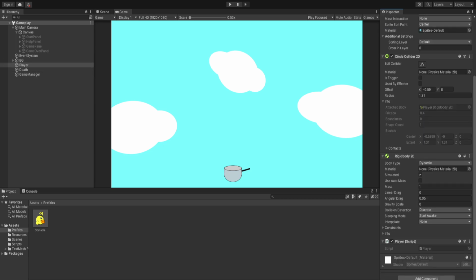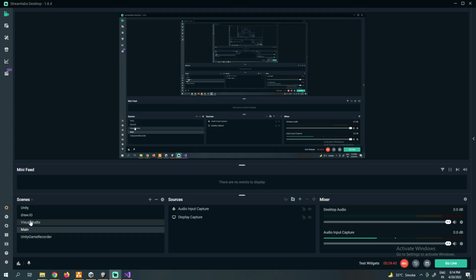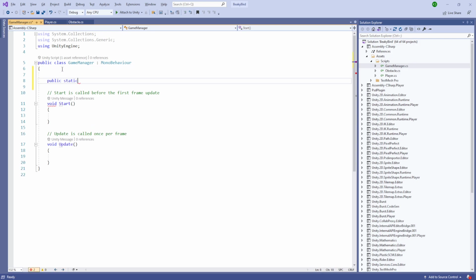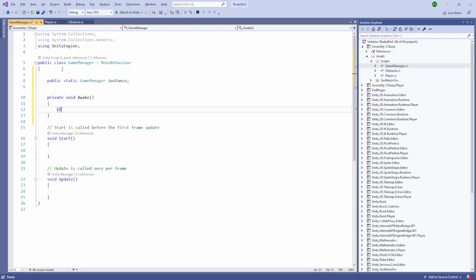So for the scripting, let's start with the game start and the game quit function. So let's go inside Visual Studio, and inside Visual Studio, we have all three scripts opened up. So let's start with the game manager script, and we are going to have first public static game manager instance, and in awake, instance is equal to this.